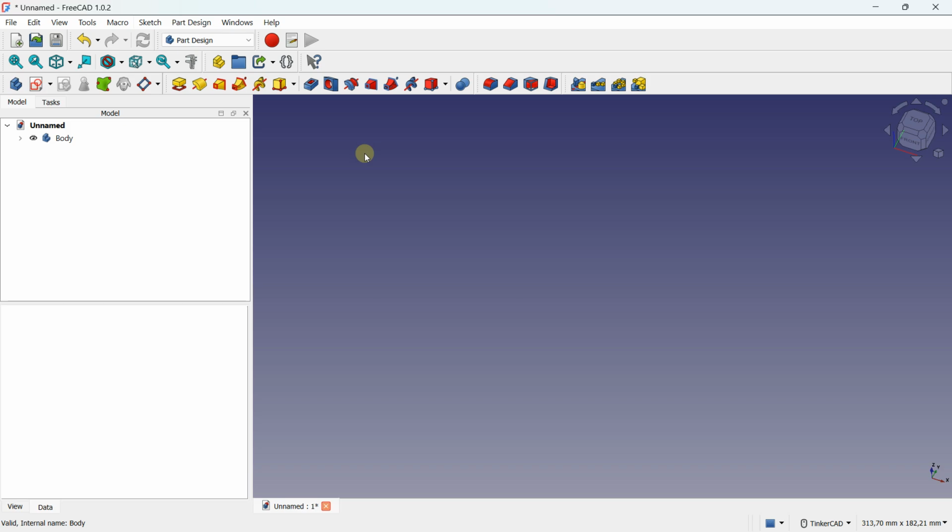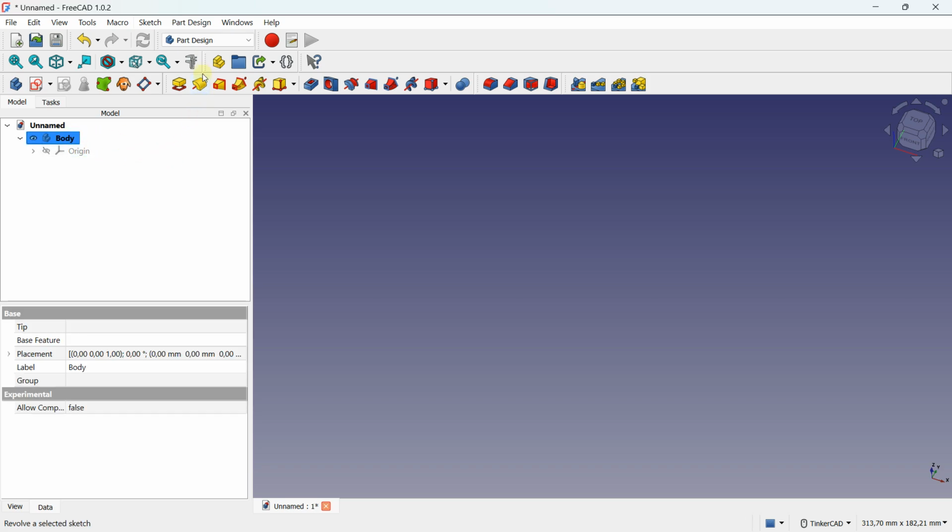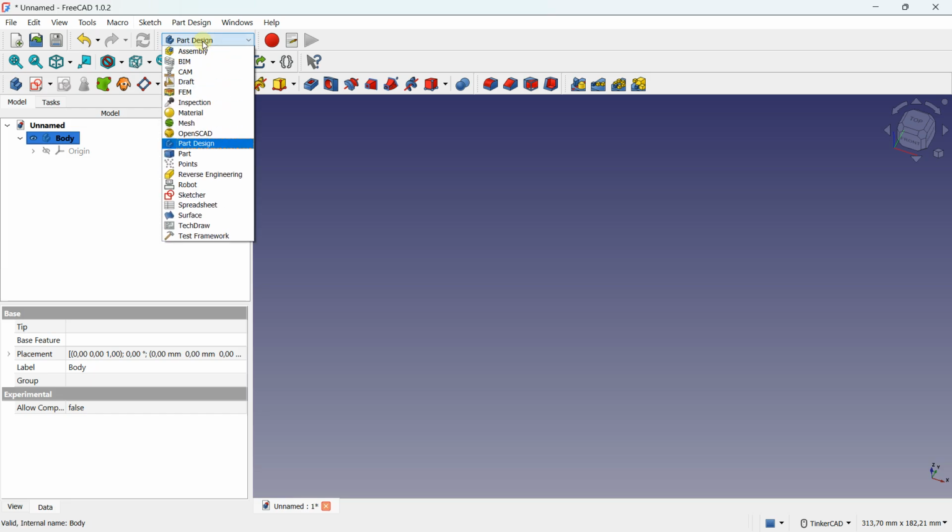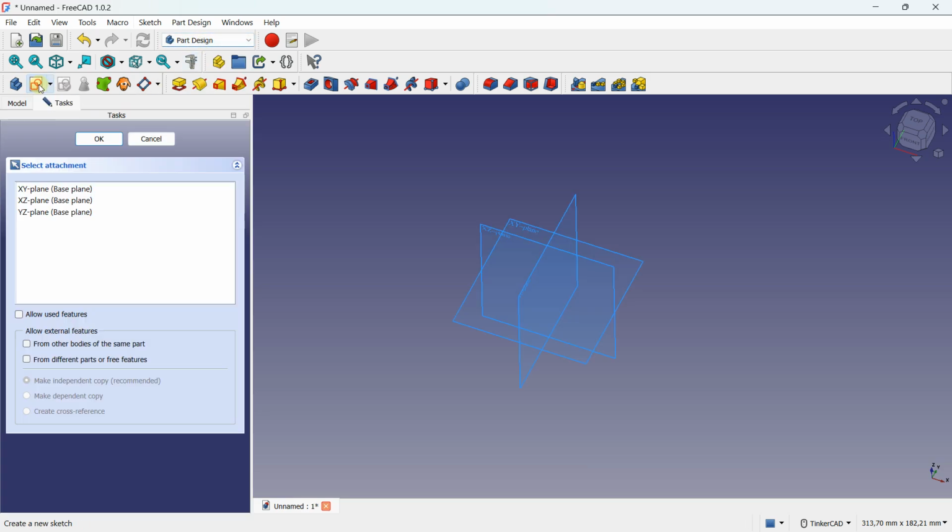So we are going to start with the extrusion. The first thing that I'm going to do is to activate the body here. We are in the Part Design workbench, as you can see. And something that I will do is to create a sketch. So I will start here, create a sketch, and I will select a work plane.